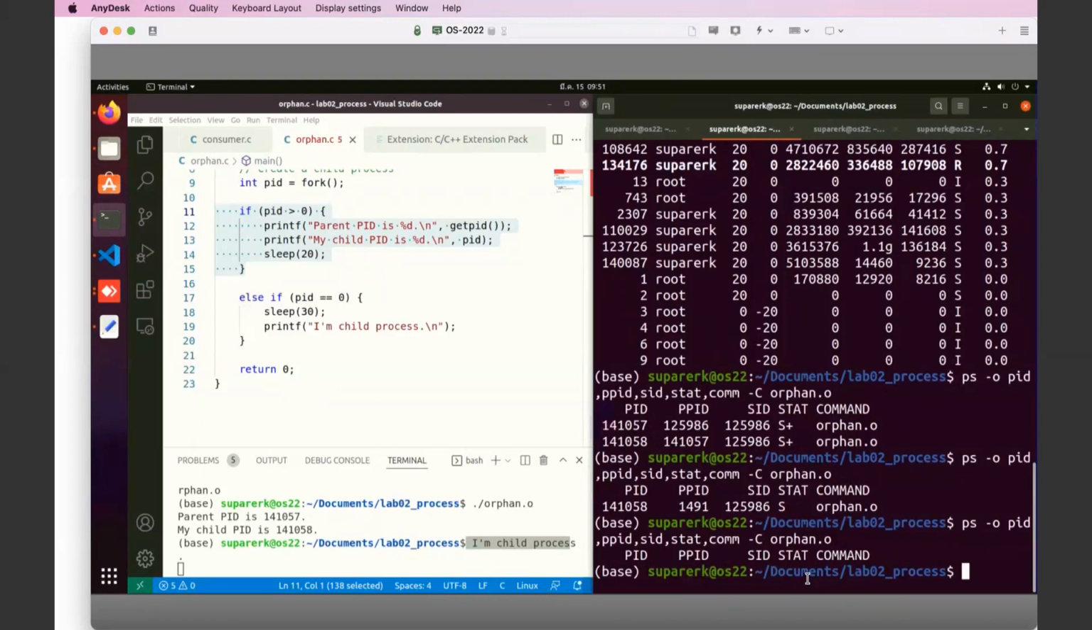In good programming, it's better if you can create a process that cannot become an orphan process or a zombie process. Otherwise, your process table will fill up with zombie or orphan processes, and that occupies some resources of the system. Any question here?